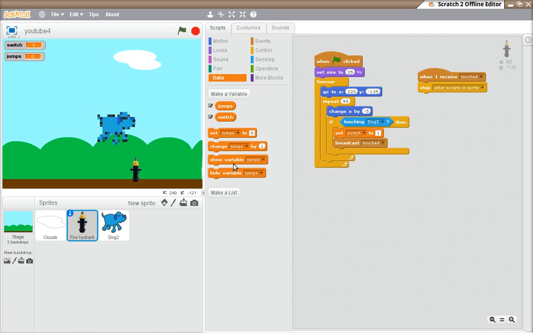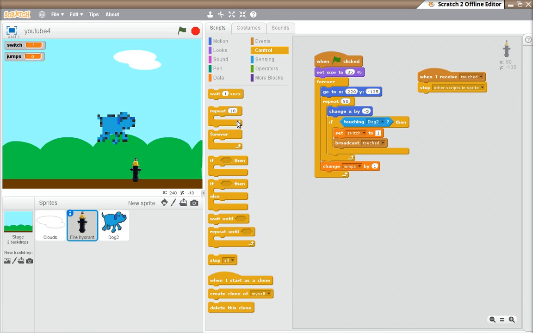For this particular activity, it doesn't really matter where you set the jump to 0, as long as it's when you click the green flag. Over here we're going to change the jump by 1 each time he makes it, so each time the dog succeeds, it'll change the jump by 1. However, we need to also check at some point if the dog made it. So in here we've got the touching, and then here we're going to do the jumping.